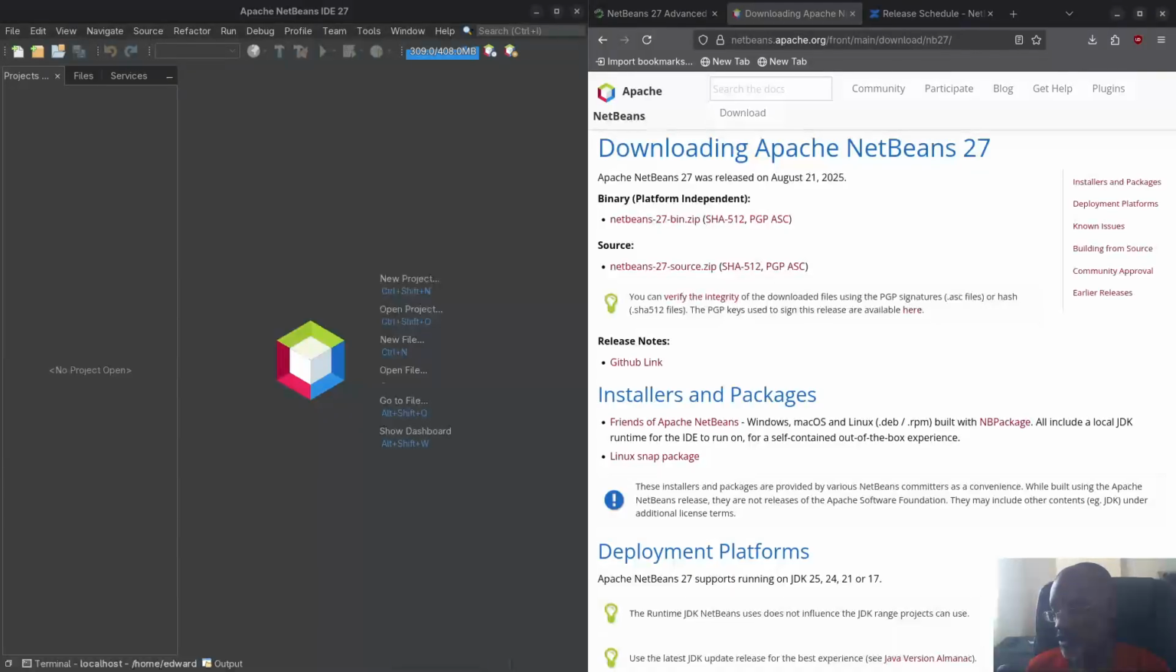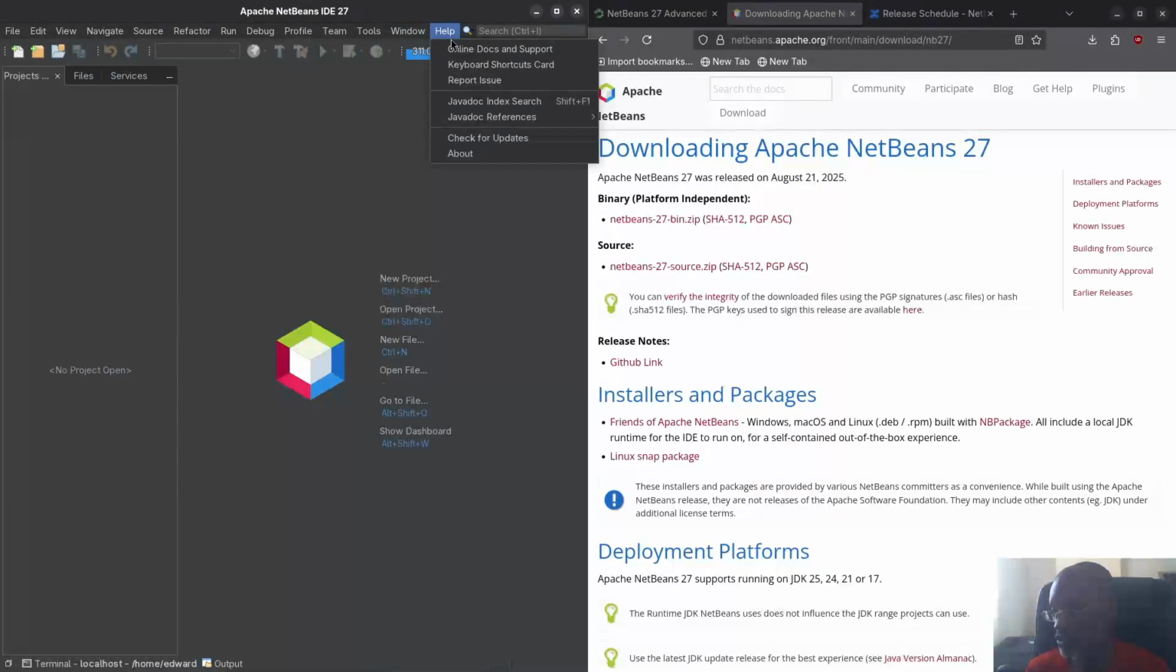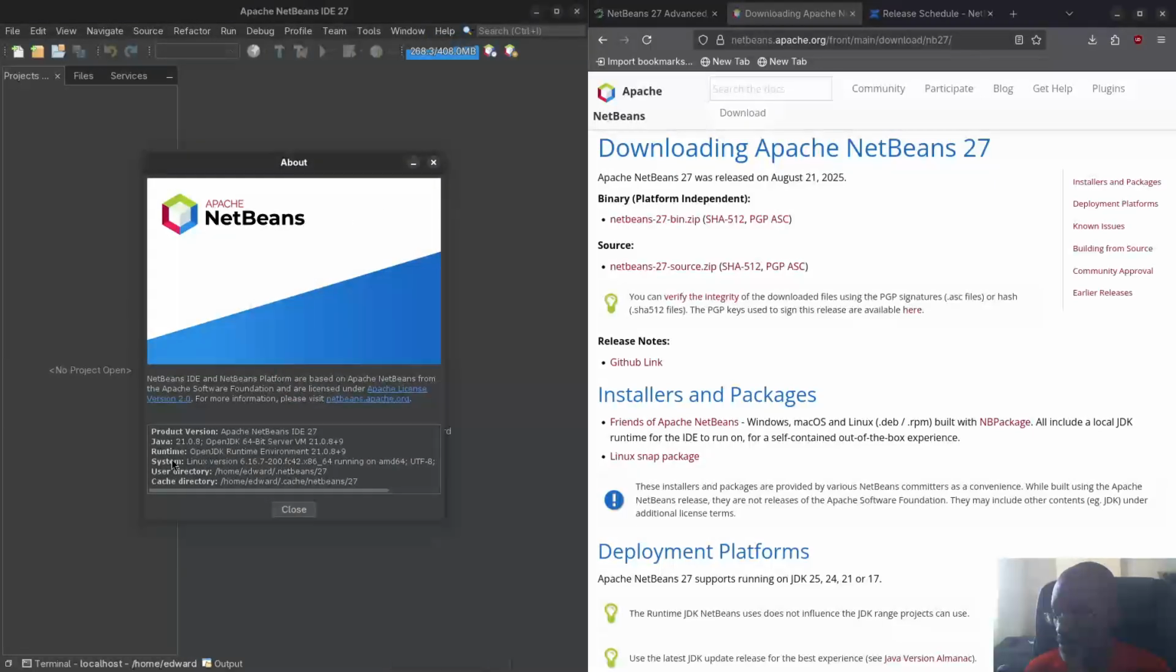So when you start NetBeans, it has a welcome screen. Obviously, I disabled that. If you want to see the welcome screen, I believe it's somewhere here. I can't remember where it was, but I don't care to check for it. And here you see this is the About, and you can tell I'm running Apache NetBeans 27. The JDK version, or Java version I have, is 21.0.8. It's OpenJDK, 64-bit, and my system is Linux.